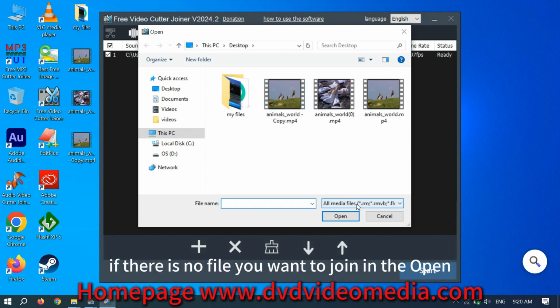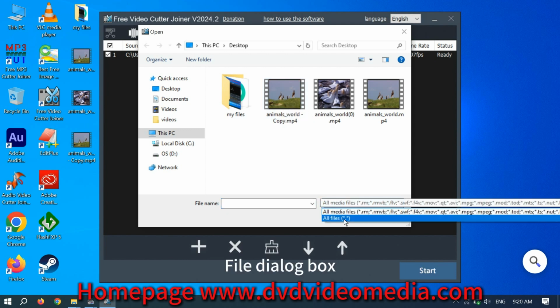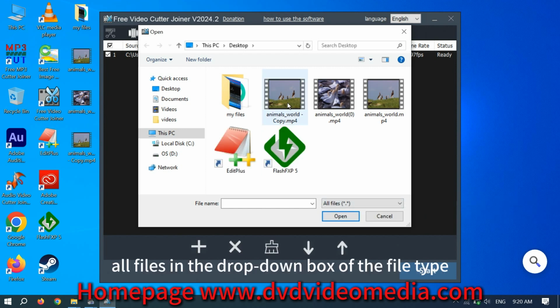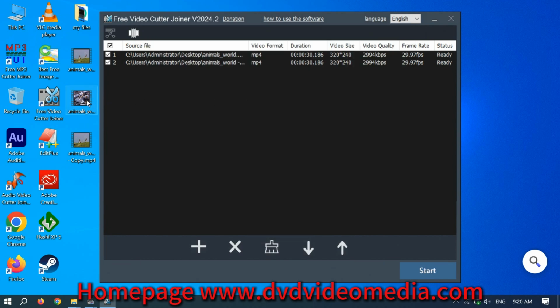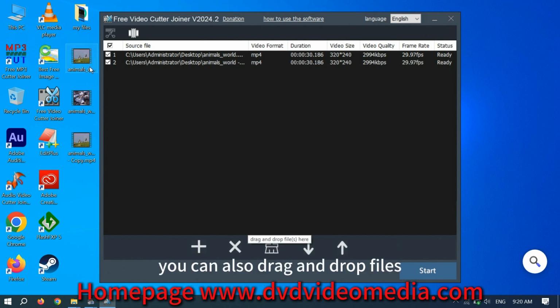If there is no file you want to join in the Open File dialog box, please select All Files in the drop-down box of the file type. You can also drag and drop files.